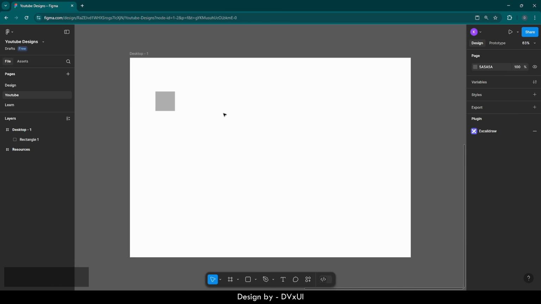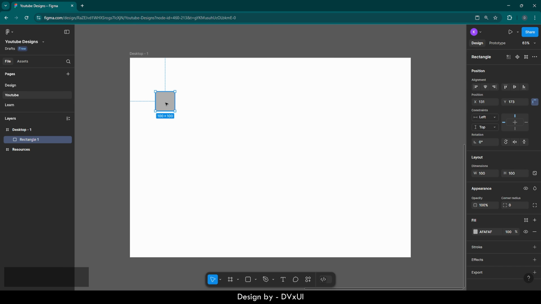So how we are going to proceed with this website is, first of all, we are going to design the layout. Basically, we are going to be doing the wireframing first. So we are going to design the layout first, and then we will put the element and give the soul to this website. So we have a rectangle over here.